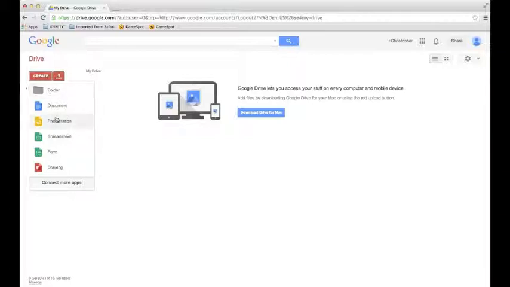Now you can see there's different options. There's document, presentations, spreadsheets, forms, and drawings, and then a folder. I'm going to create a document. These other options, such as presentation, is like a PowerPoint presentation, just Google's version of it. So Google Drive actually has a word processor built into it, just like Microsoft Word, PowerPoint, or Excel. You're able to do the same type of things.